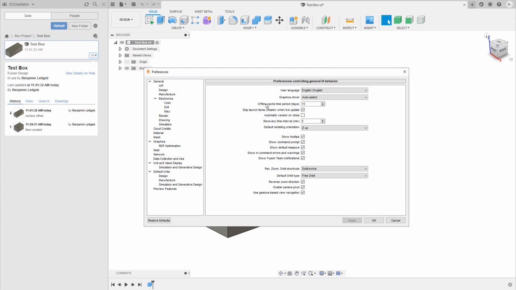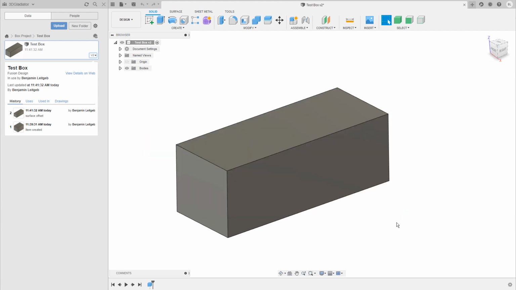Anyway, here you can change the offline cache time period to something else than 15 days in case you want to save some storage space. At the same time, another question came up, and this one was, am I able to store my designs locally myself? And the answer to this question is yes.